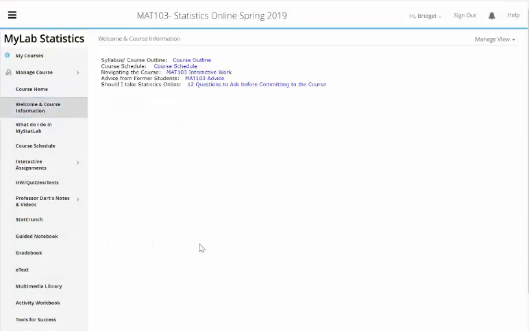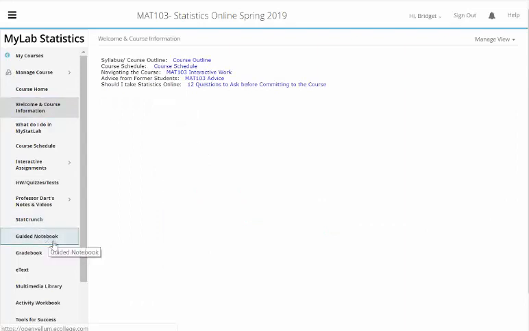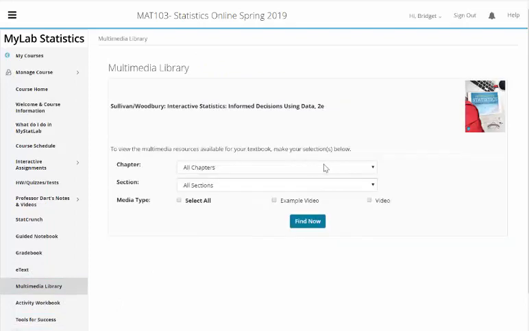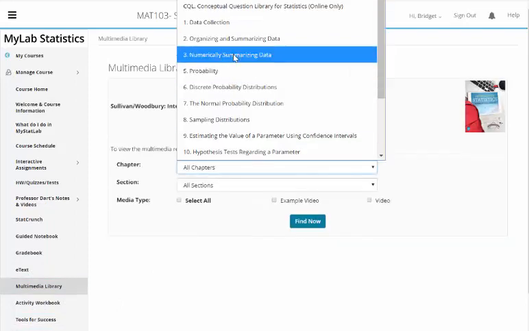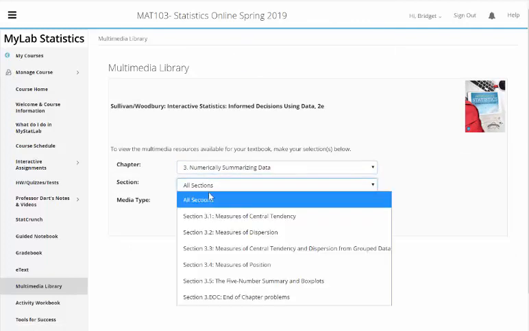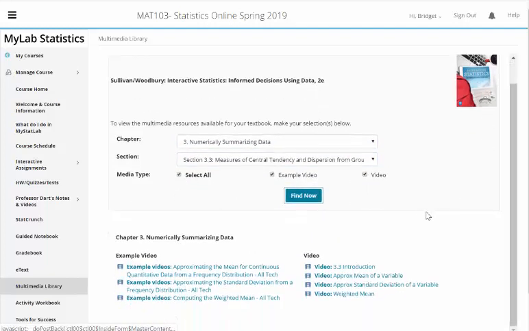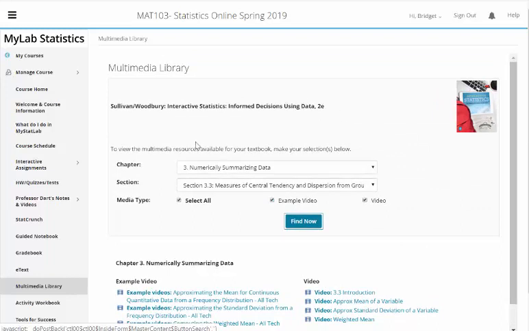Also here you'll notice a direct link to StatCrunch, guided notebook. You might want to print those pages out before doing the interactive assignments, e-text if you want to just go directly to certain sections, and then the multimedia library if you want some help on a specific topic in a specific section. You can select everything, and then it gives you a bunch of different help aids there. So that's your brief walkthrough of MyStatLab.